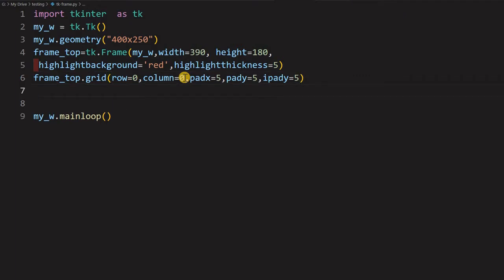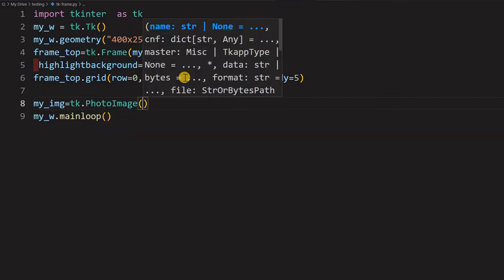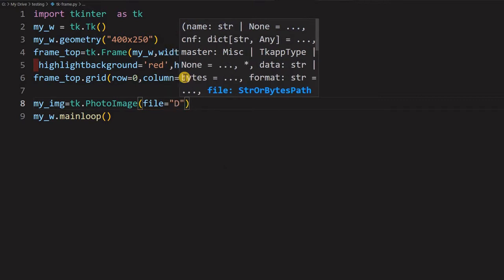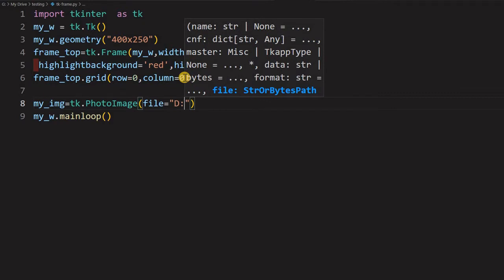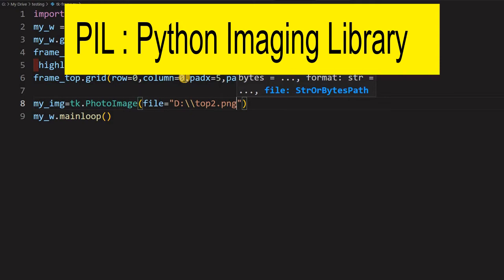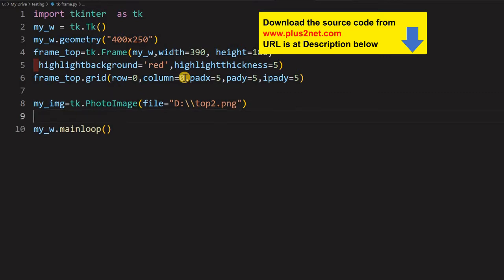Now I will say where is my image? I am giving the path to my image. I am declaring my image equal to tk dot photo image. And where is my file? In your case you can use a different file. I am giving a path where my file is located. So top2.png, it's a PNG file. Suppose if you are using a JPG file, then you have to use the PIL library, Python Imaging Library, so that you have to use. That is there in the description. You will find all the details of source code and everything there. Now my image is ready.